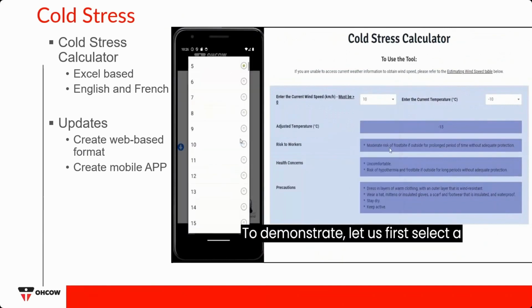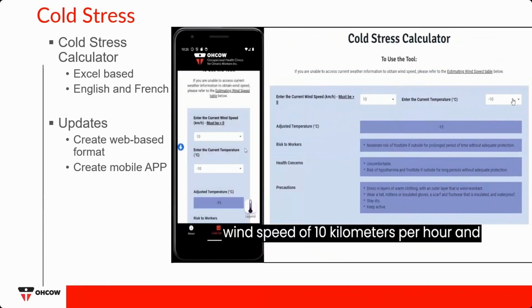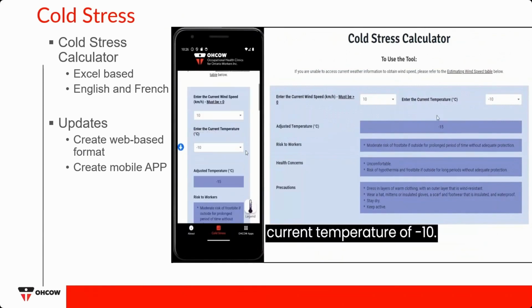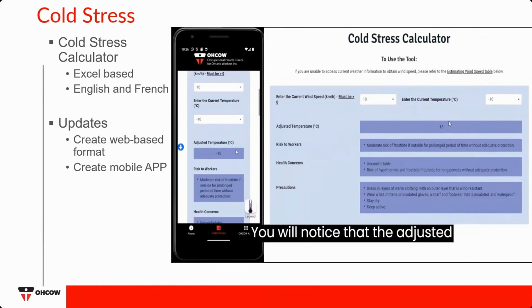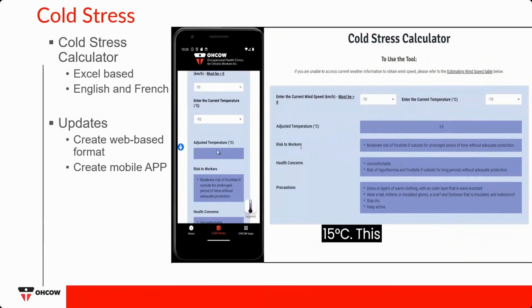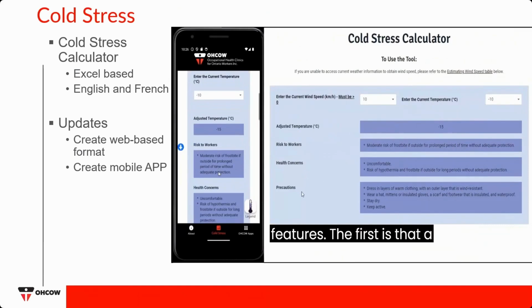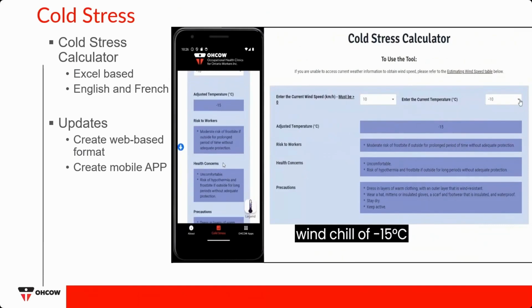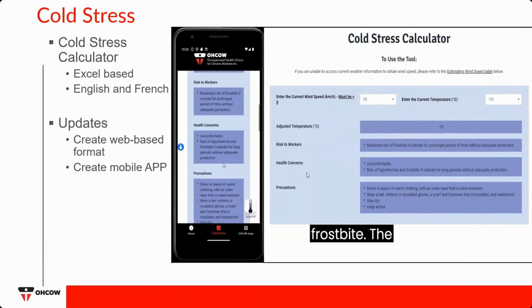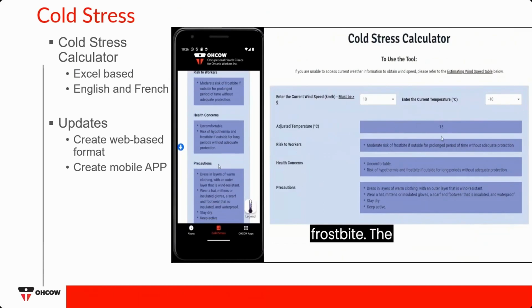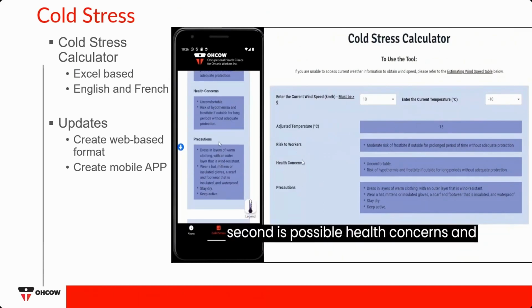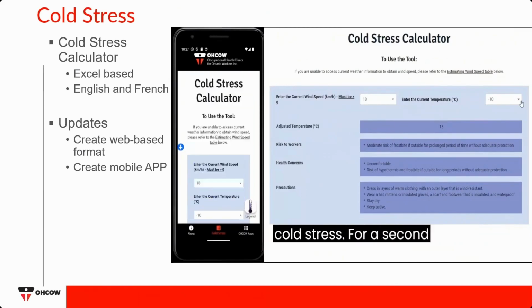To demonstrate, let us first select a wind speed of 10 km per hour and current temperature of -10. You will notice that the adjusted temperature has changed to -15 degrees Celsius. This is the wind chill effect. The calculator then displays additional features. The first is that a wind chill of -15 degrees Celsius places someone at a moderate risk of frostbite. The second is possible health concerns, and third, precautions that should be undertaken to minimize the effects of cold stress.